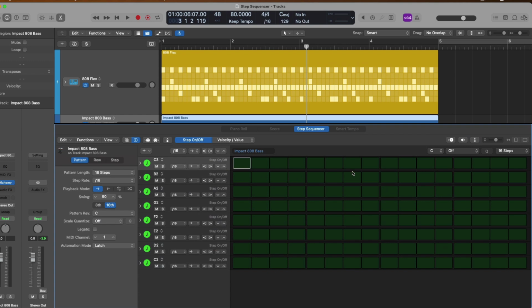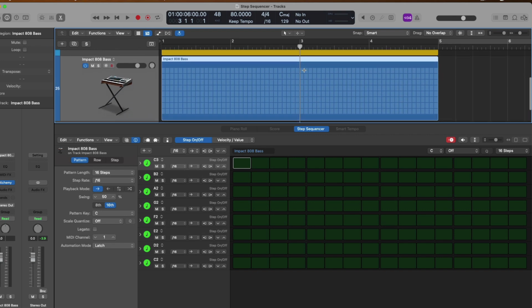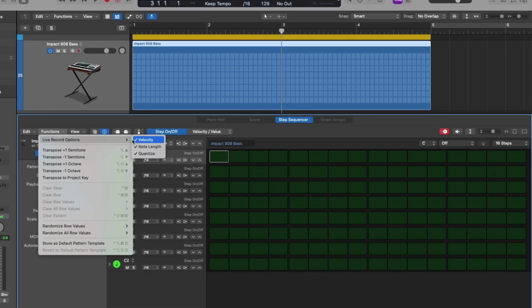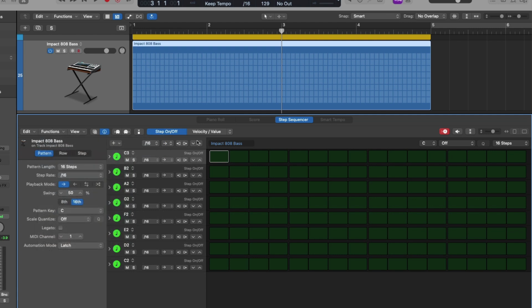Next, let me show you the pattern live recording option that allows you to literally play in a performance into your pattern region. Based on the live record options that are set in the functions menu, when I begin playback, I can start inputting notes using a controller or the musical typing. And at the moment, any performed velocity and note length will be included in the recorded performance into the step sequencer, and all notes will be quantized as well. Let's give it a try.